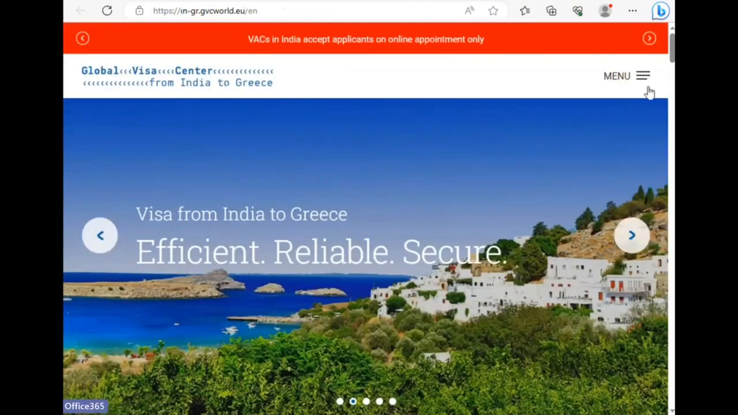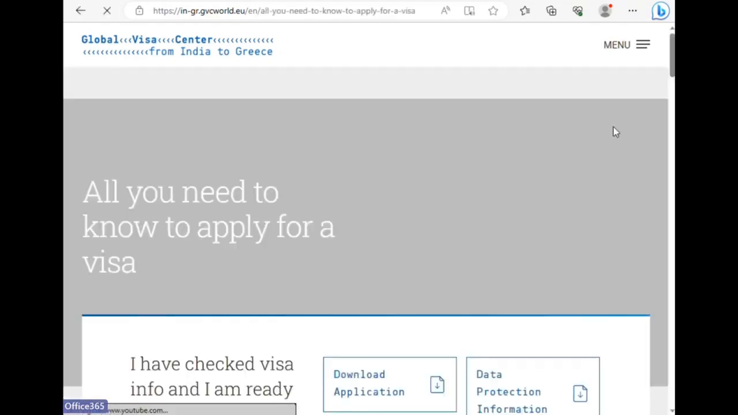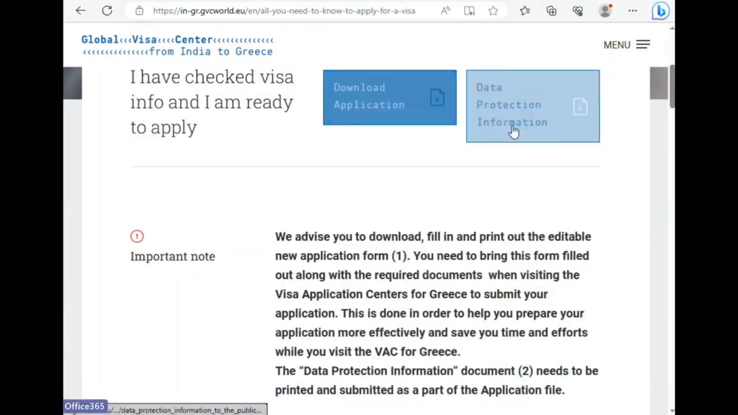You can apply online. When I say online, that doesn't mean everything is going to be online. Online means you can fill this out online, and then you can print it, sign it, and carry it along to your application center. This needs to be applied for in person. Now on this site, if you see how to apply, this will give us a clear idea.